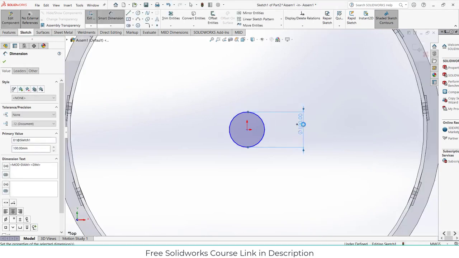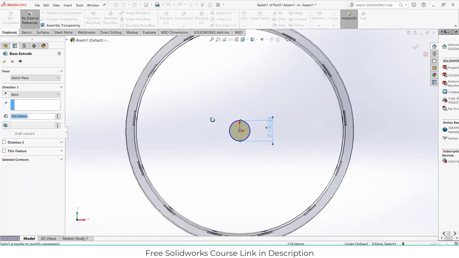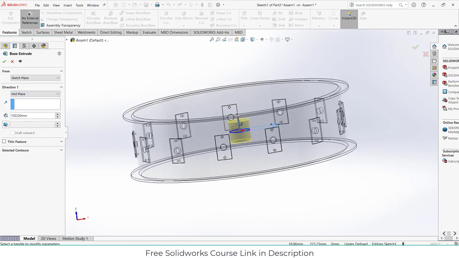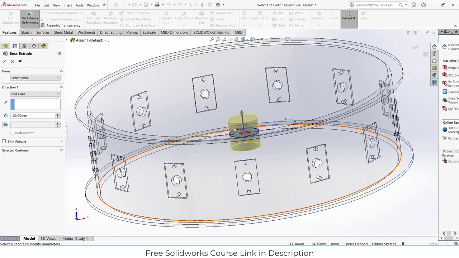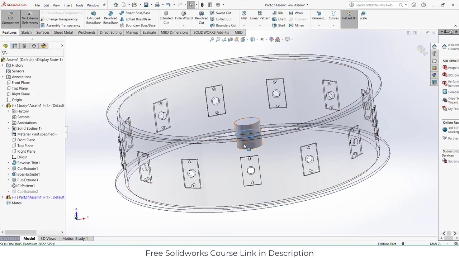it's 100 mm. Go to the features, click on extrude. Now make sure that you choose mid plane. Okay, and it is up to you how much big you want. Okay, so in my case 100 mm is fine for me.